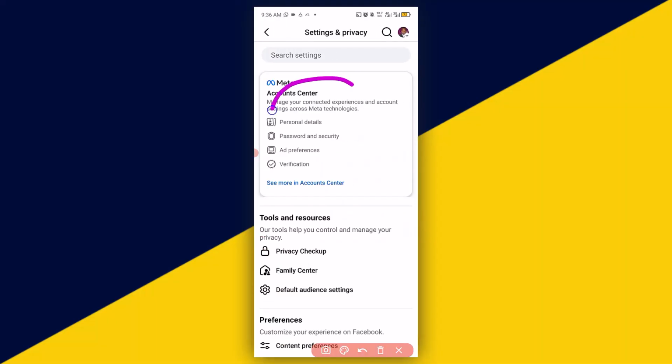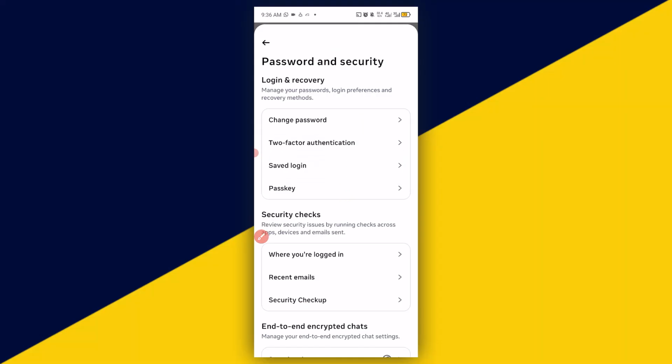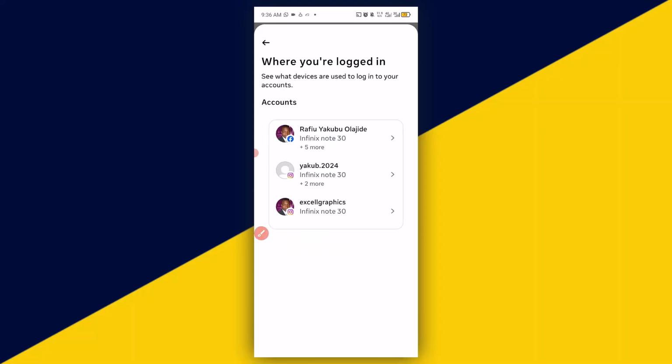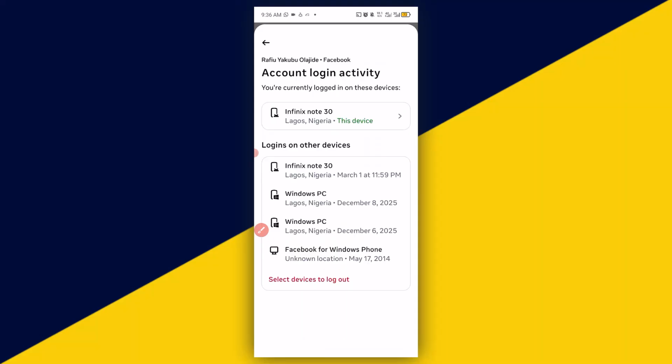Go ahead and click on account center. Click on password and security. Then go ahead and click on where you're logged in. Select your Facebook account. Then you have all your account login activity right here.